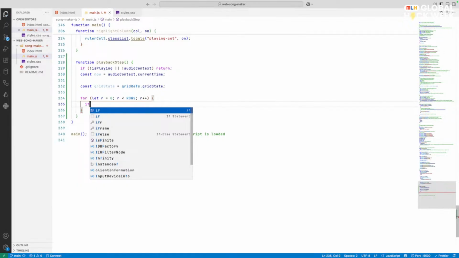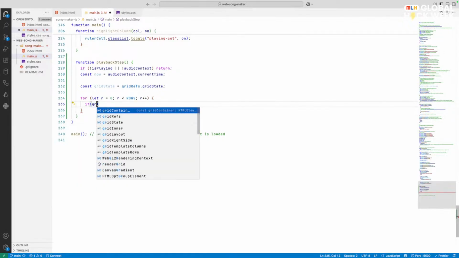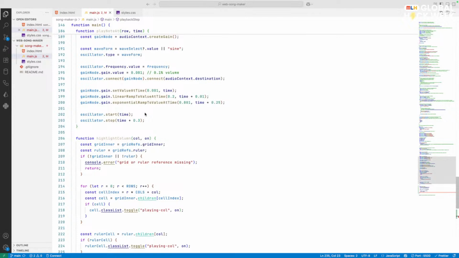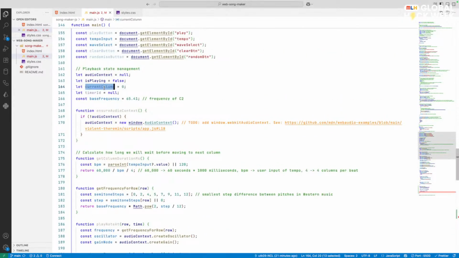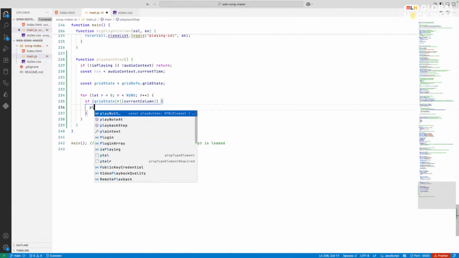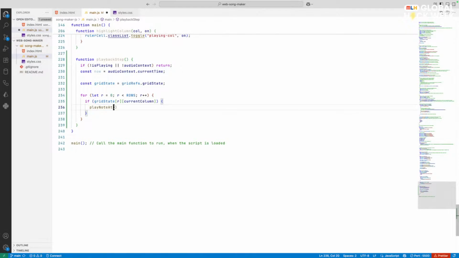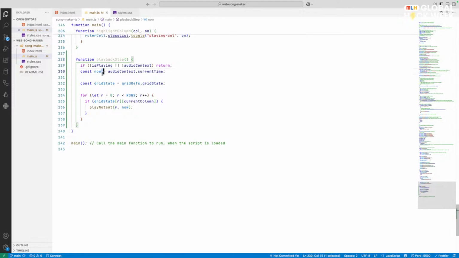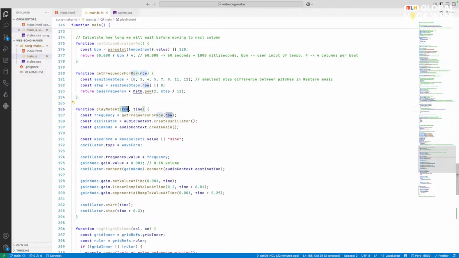So next we are going to say, if in the grid state at that particular row, and we'll need to use the current column. Yep, this current column. Initially it starts at 0. Then we will call the play note at function, you remember it? We'll give it that particular row and the now that we have just created. So now this function makes much more sense, right?